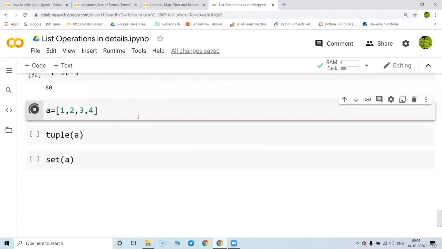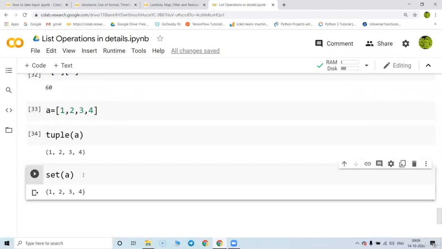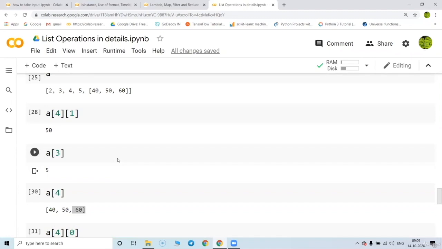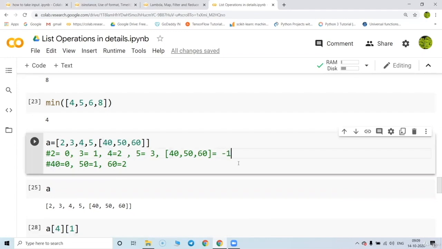The second value will be 60 for sure. Suppose you have a list like this, you can convert this into a tuple. You can convert this list into a set also. Negative indexing of this is also possible. So this is considered to be at -1, this is -2, this is -3, this is considered to be at -4 and -5. And inside this also we can have -1, -2, and the last one is -3.